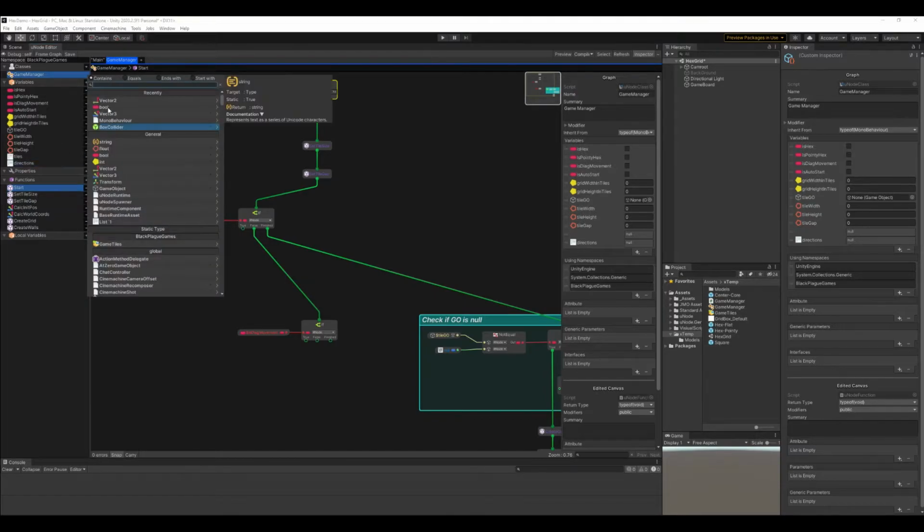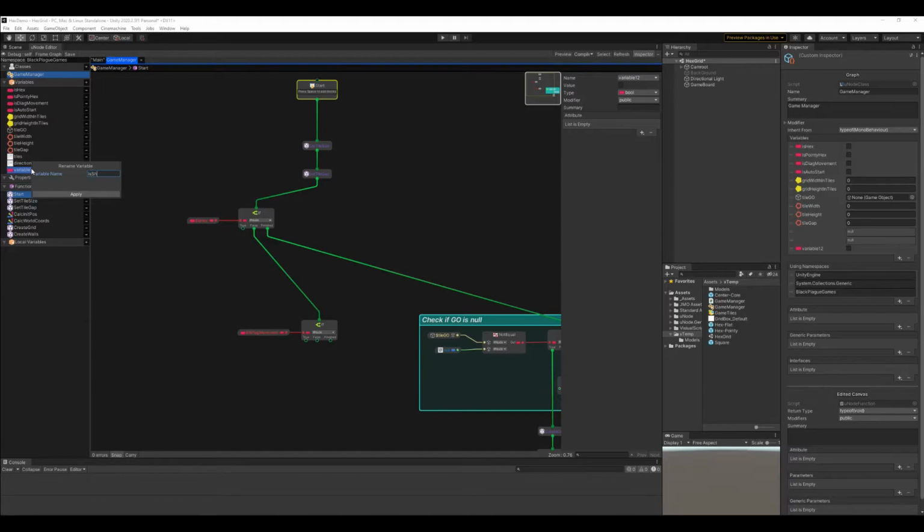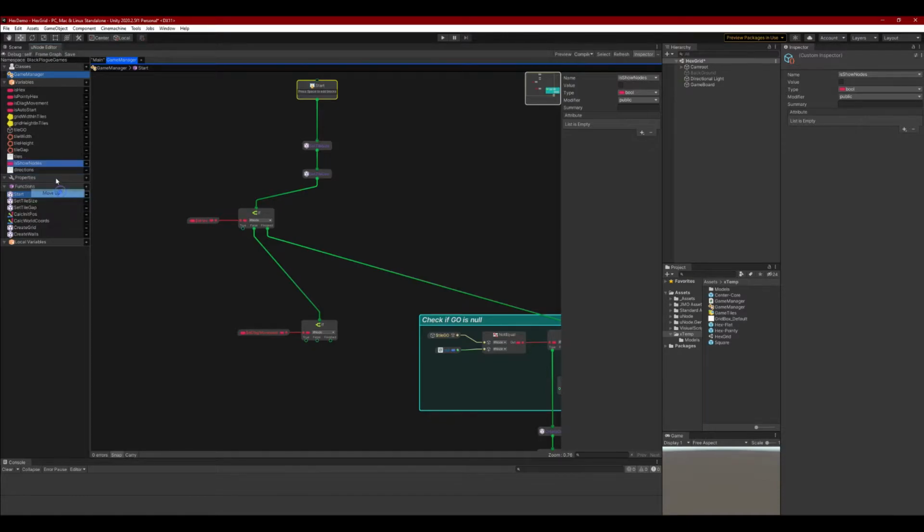Next, we'll go ahead and create a boolean is show nodes. This will allow us to turn on and off the connectors of the nodes between the hexes or tiles if we so desire.